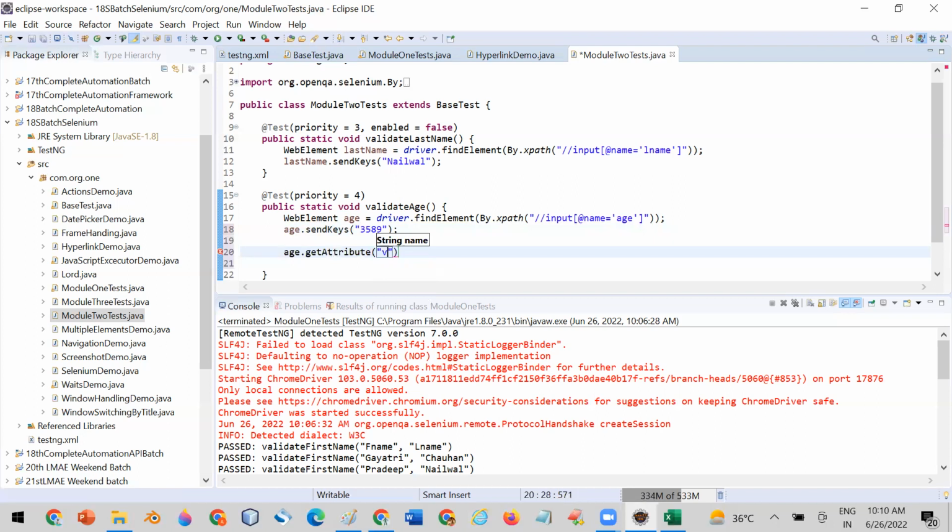Yes. So what is the use of this function? Whenever you want to get the value from a text field, there is a function called getAttribute, and here you pass the attribute value. When you call it, it will return the value from that field. So I will store it in a String, and here I can say actual age. Getting my point? Actual age. Yes. And what is the expected age?